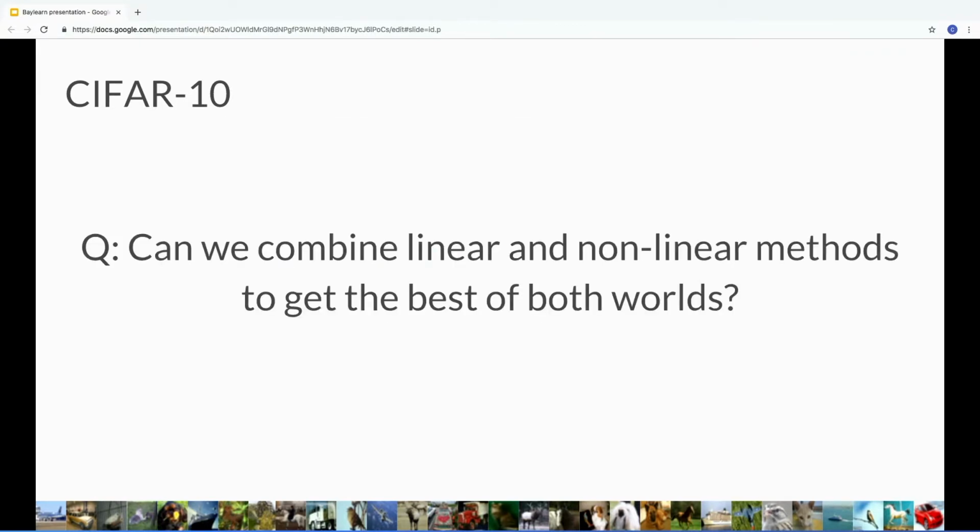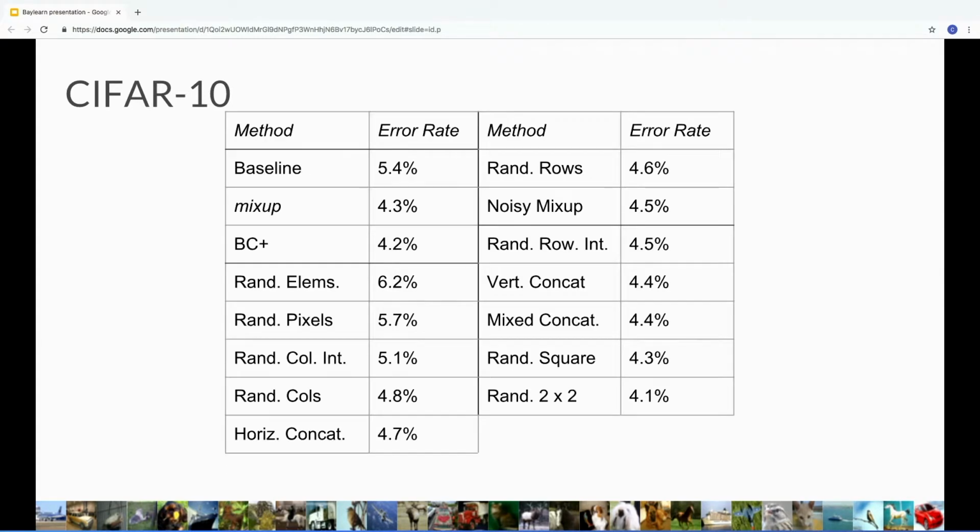All right, so even if linearity isn't necessary to do quite well, can we combine linear and nonlinear methods to get the best of both and make something even better? Yes, we can. So here is the table I showed you before, but what I didn't tell you is that there are actually two rows missing. The best methods, which we called VH mixup and VH BC+, actually combined the nonlinear methods with the linear augmentation methods, mixup and BC+. It's performing quite a bit better than any of the other methods considered.